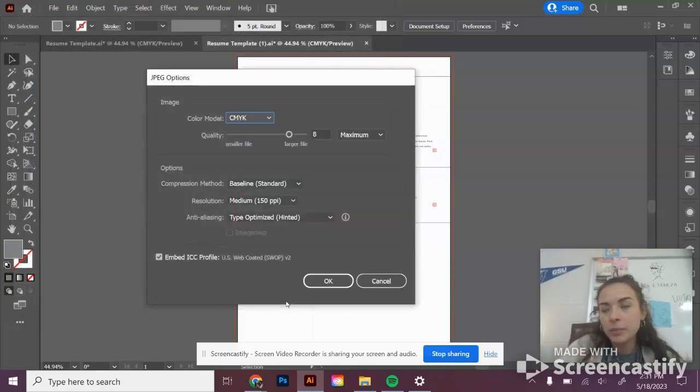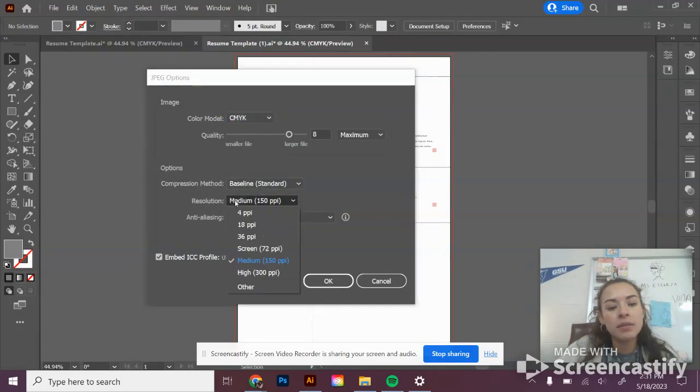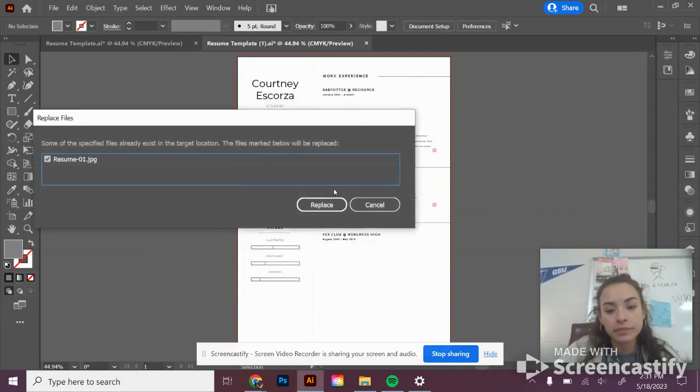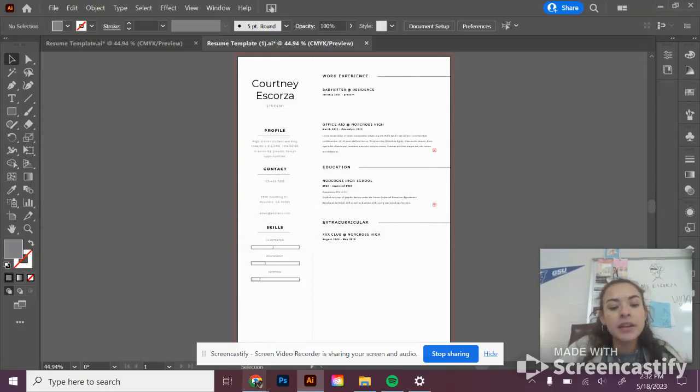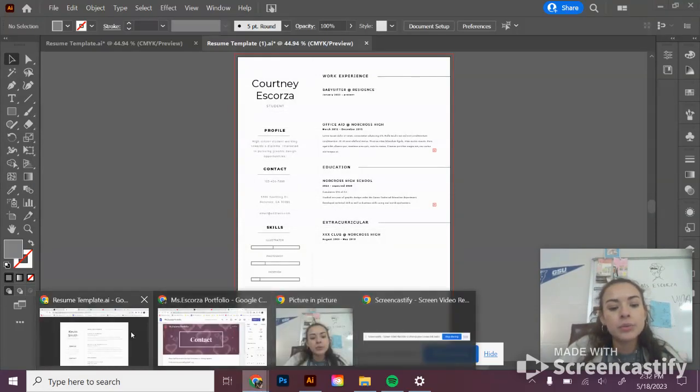And then we get JPEG options. Here, CMYK, medium, 150 ppi. Type optimized, sure. And then click OK. Ignore that.